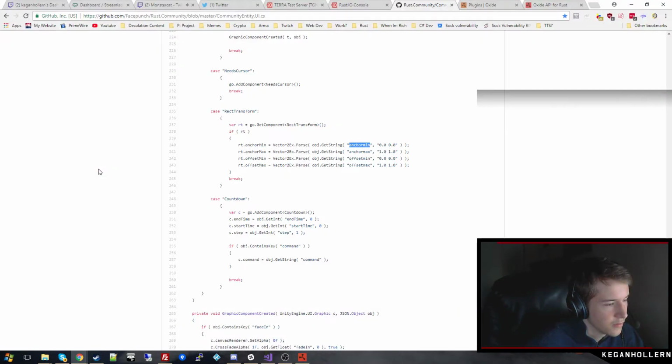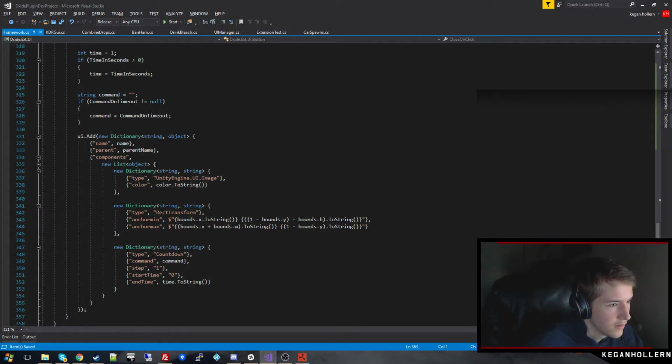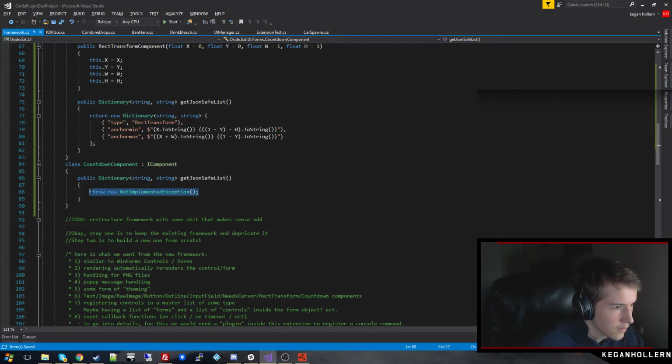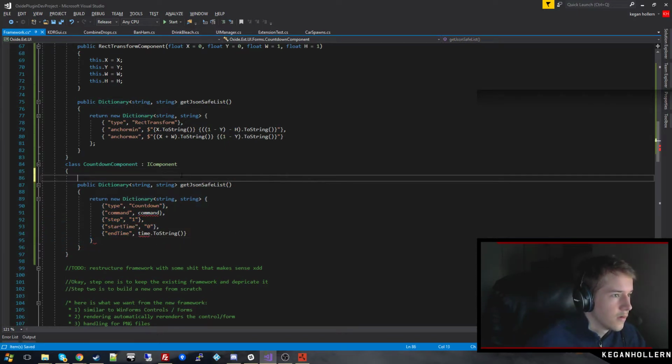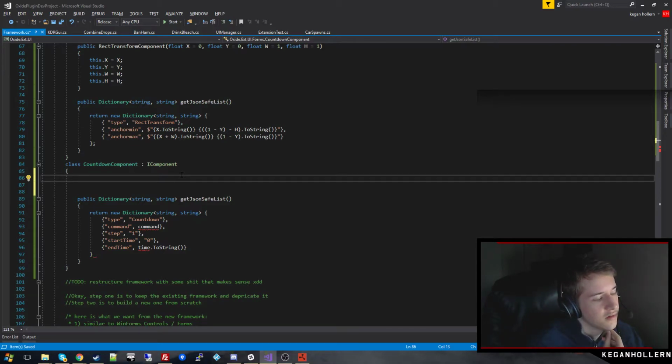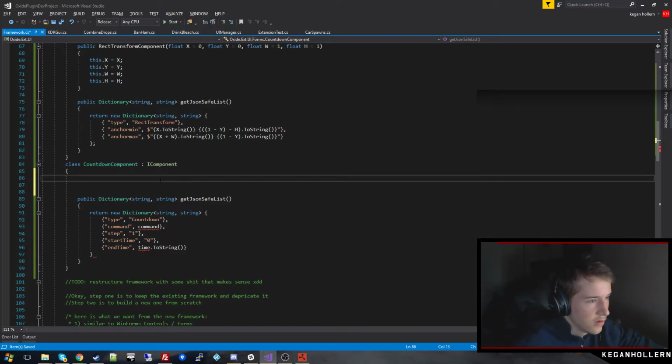We need the countdown component, which needs end time and start time. Set down here. So the command for a countdown component needs to call the main event handler. So this is where it's gonna get iffy. We'll do this one later. To do: command function?